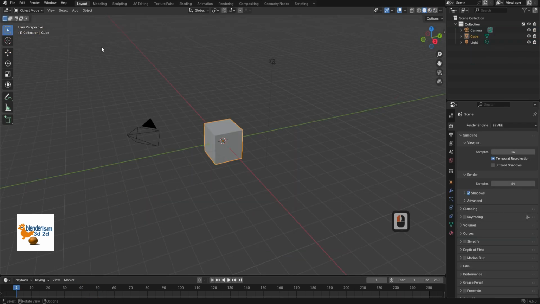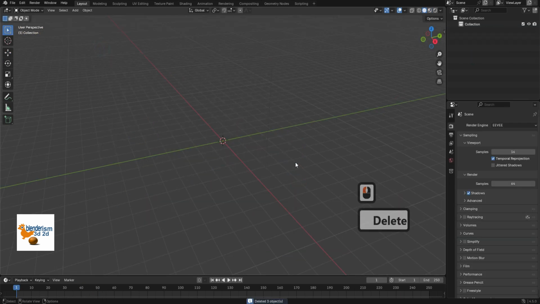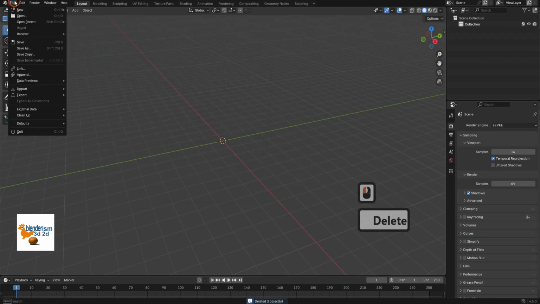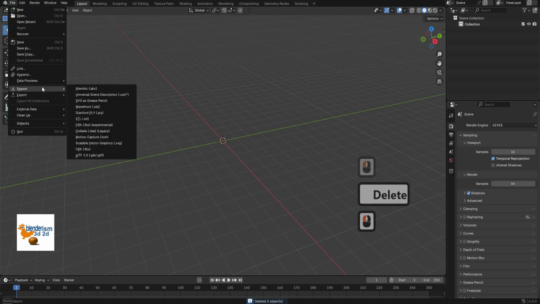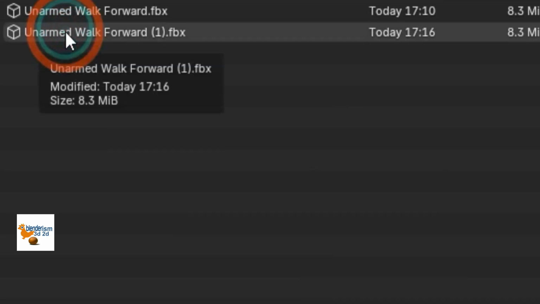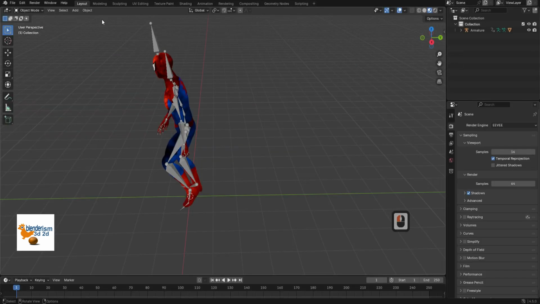Let's start. Delete everything, and from the File menu go to Import and get the character. In my case I have an FBX model. Now I'll start to add the cape.